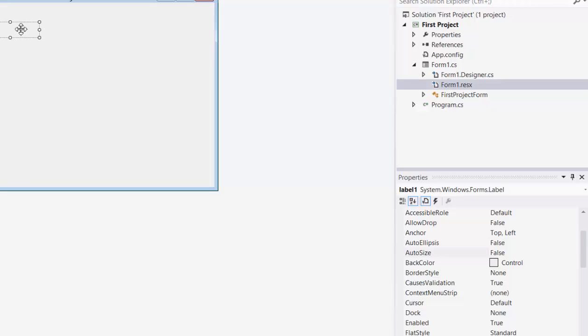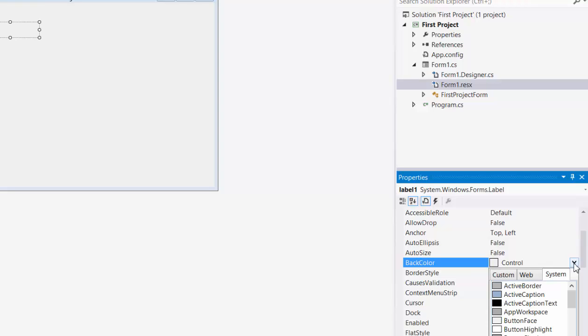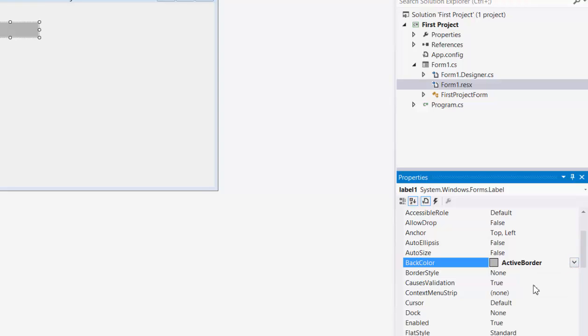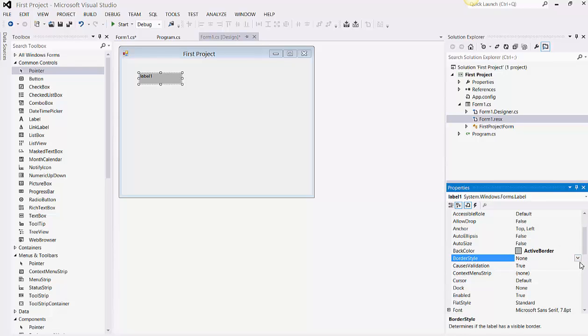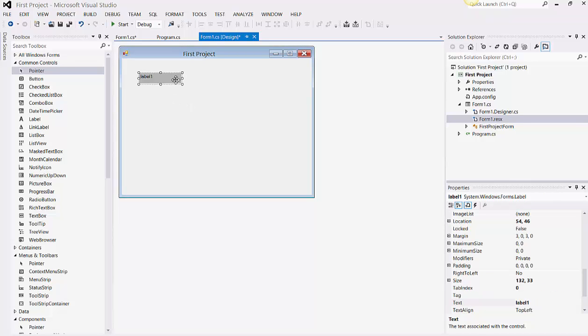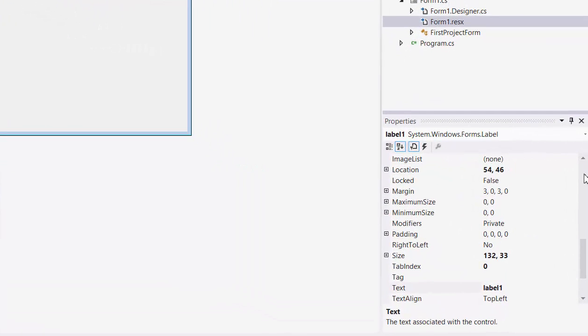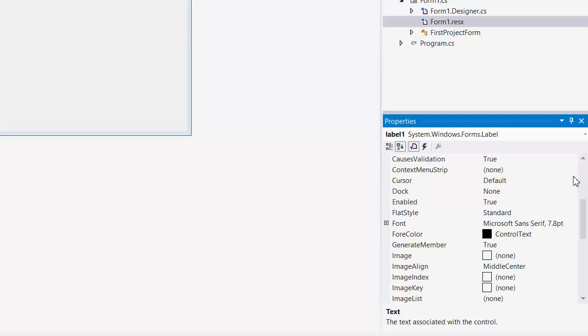Also, some other characteristics that we can add to the label and other objects are the background color, or another thing that we can change is the border style, that right now it doesn't have any. Now we have fixed 3D. Actually, the fixed 3D is not noticeable because of this. Let me change the background color.